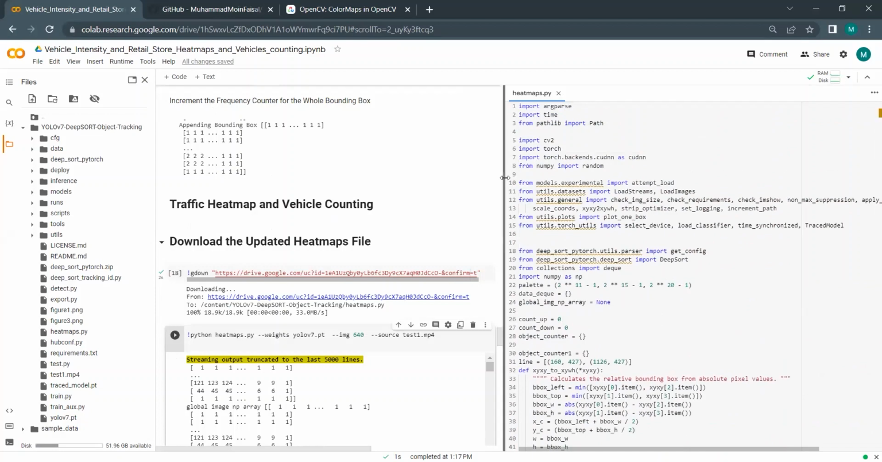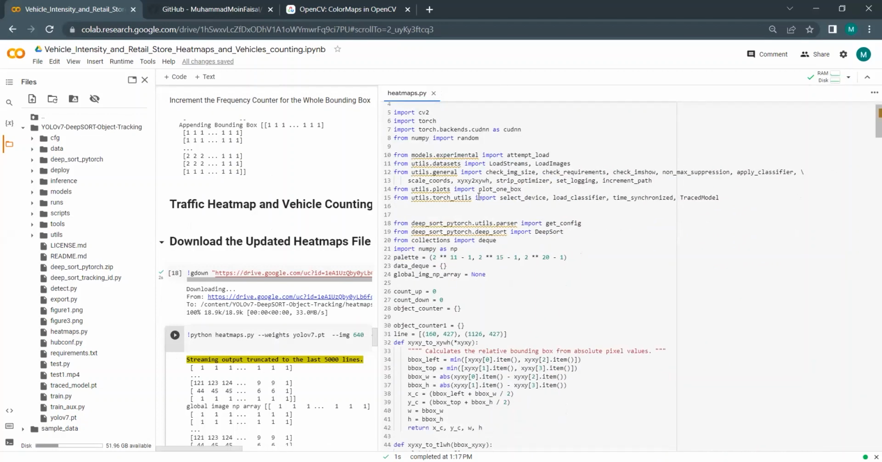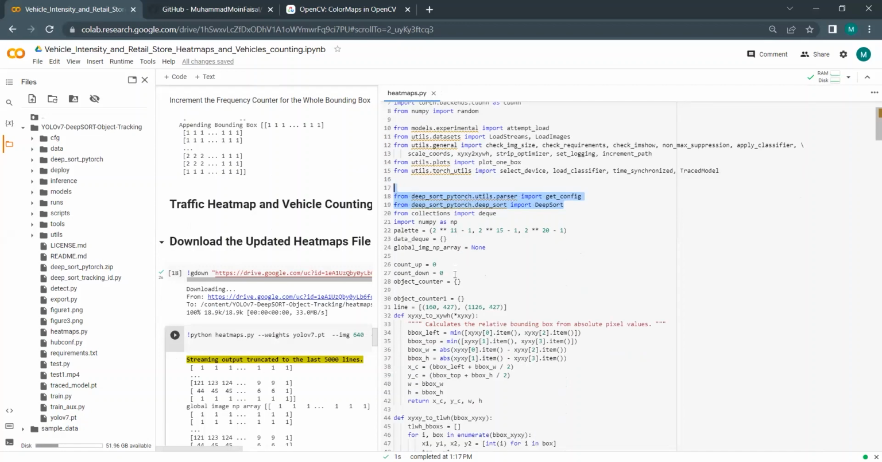First of all, here I'm importing the DeepSORT modules for object tracking purposes. And then we have created a count up and count down. Let me open this in Paint and explain this.